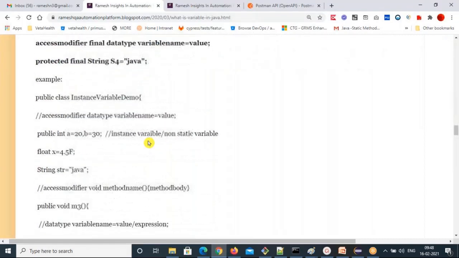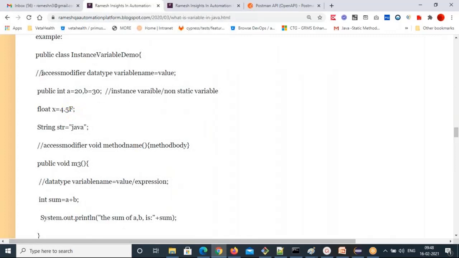So you know all this. Let's see a simple example. Public class InstanceVariableDemo, and access modifier, data type, variable name equal to value. See, just below the class, above the methods, you are declaring public int a equal to 20, b equal to 30. Now a and b are the instance variables. Now, float x equal to 4.5f, String str equal to Java. Now what type of variables are x and str?